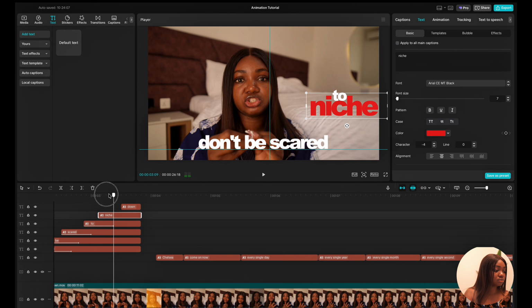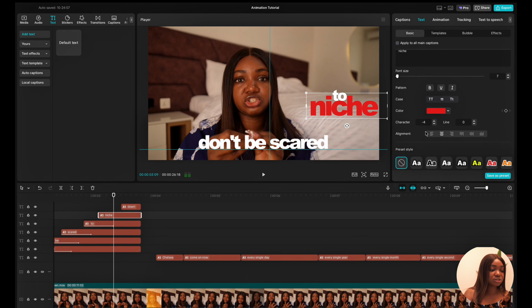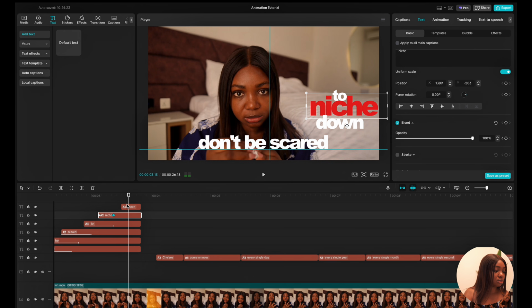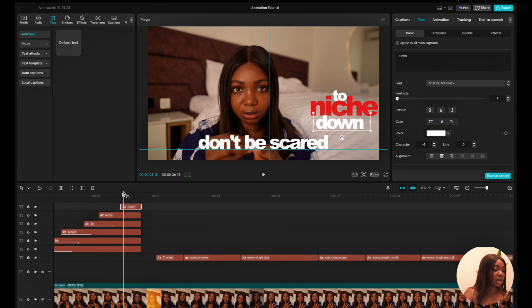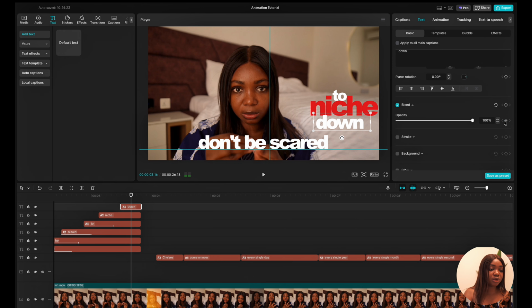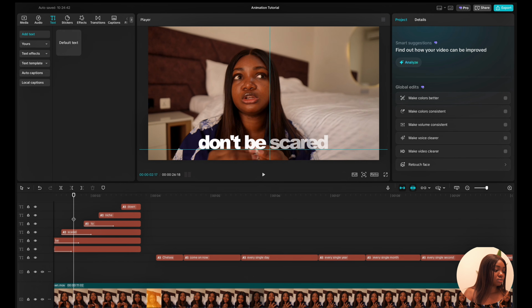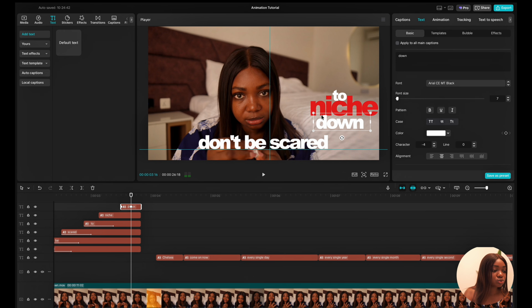Actually, for niche down, let's not fade in. Let's use the opacity keyframe to do the fading. Same as the down. Instead of fading in, we can just use the opacity keyframe to fade it in. To niche down. So my down also was much smaller and it was just at the edge here, I think. Niche down.